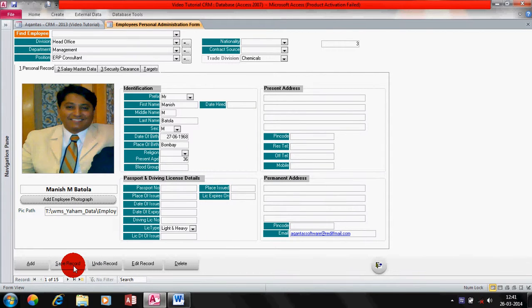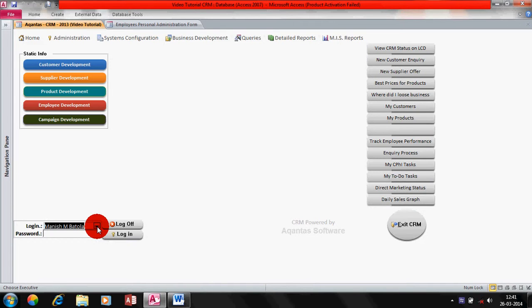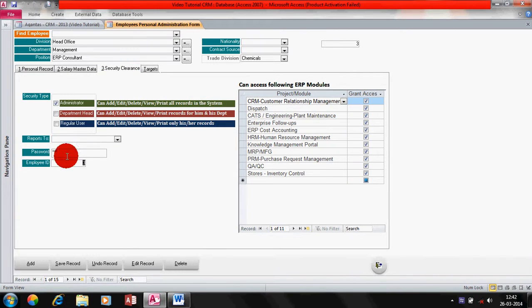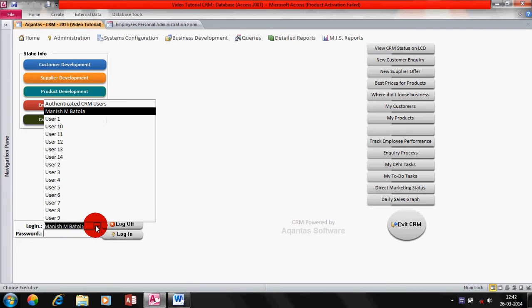The moment it is saved, that employee gets populated in this list. Wherever he has the CRM front end, he can log in and start using the CRM. You have to give him a password. If this password is not given to him, he cannot log in. He can only see his name, but he will not be able to log in.